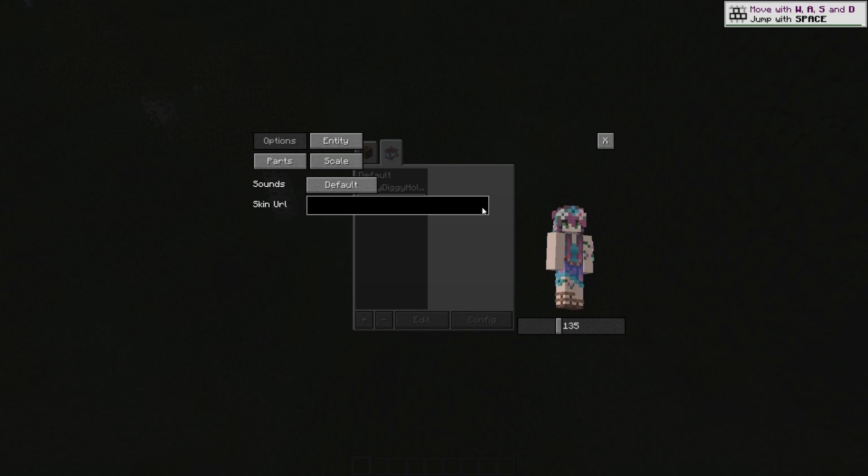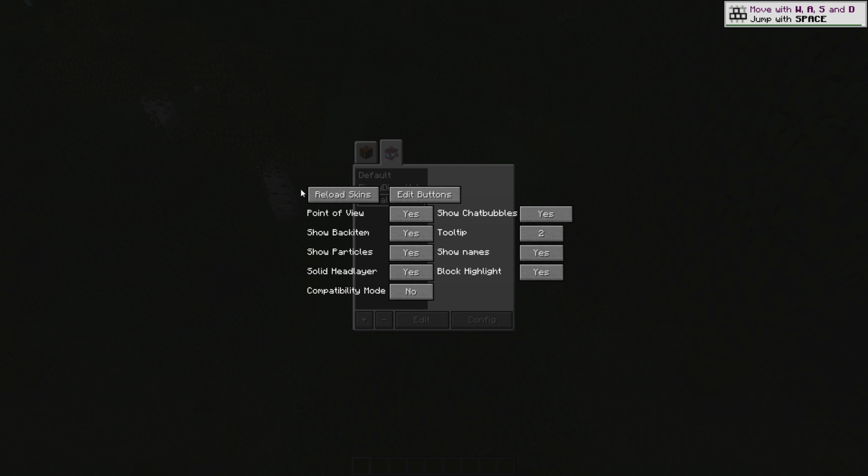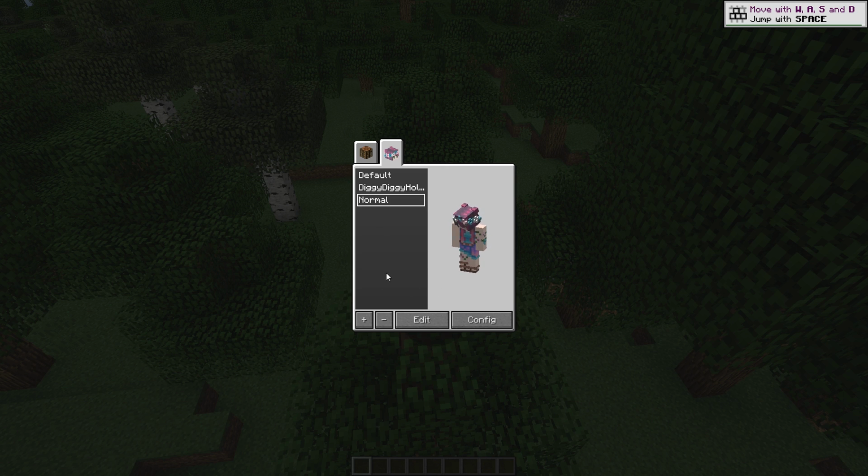This part is really, really particular, and sometimes it doesn't work. I don't know why it doesn't work. I always have issues with it. When my skins don't work, sometimes you can reload them. To do that, you just go into the config and hit reload skins. However, sometimes that doesn't always work, so I will re-upload it and add the link again.